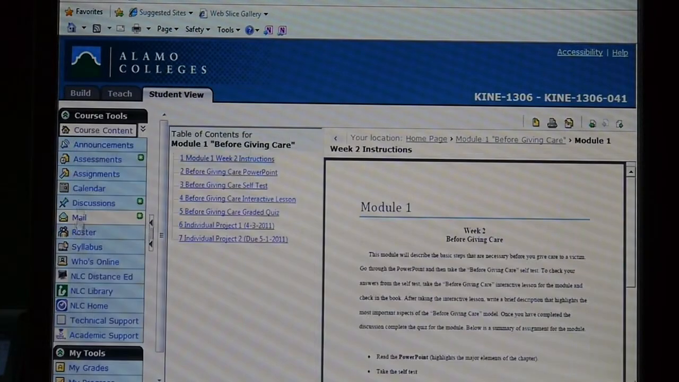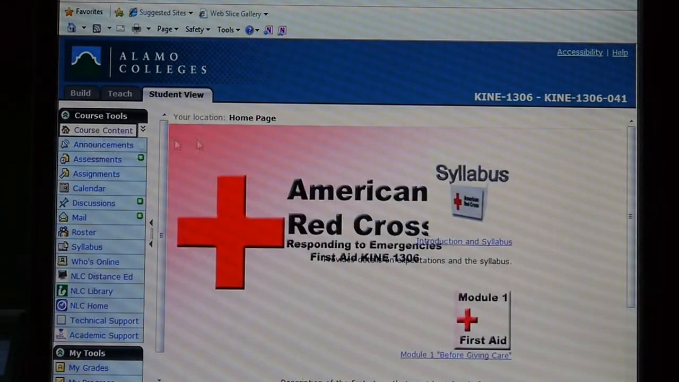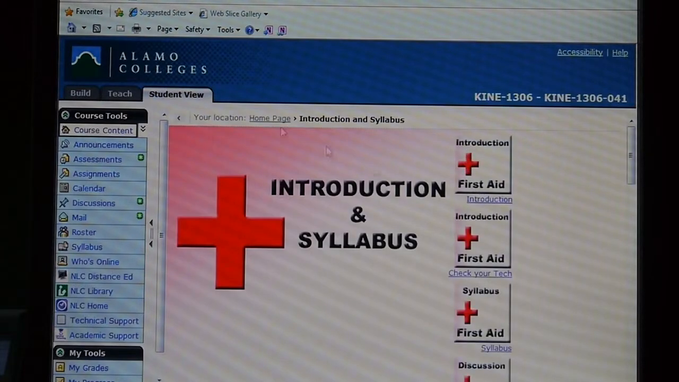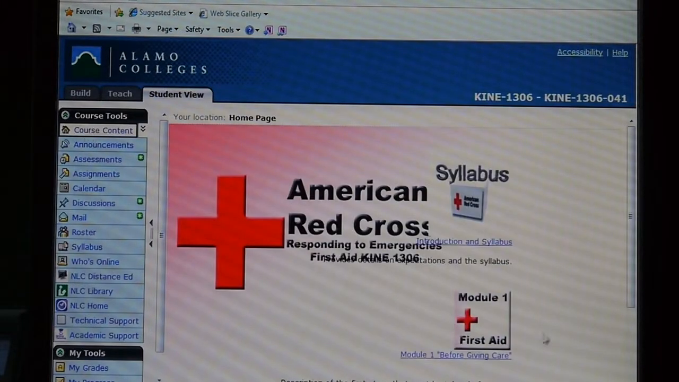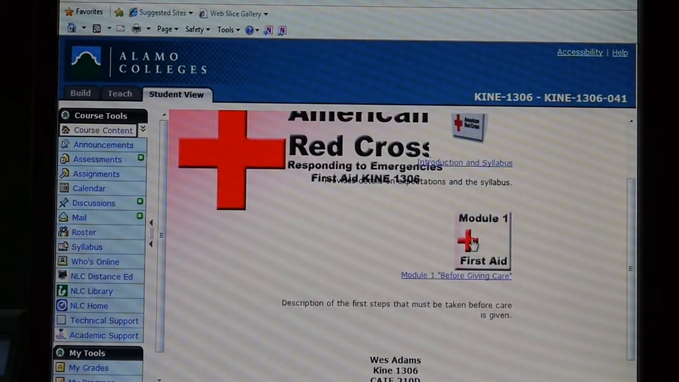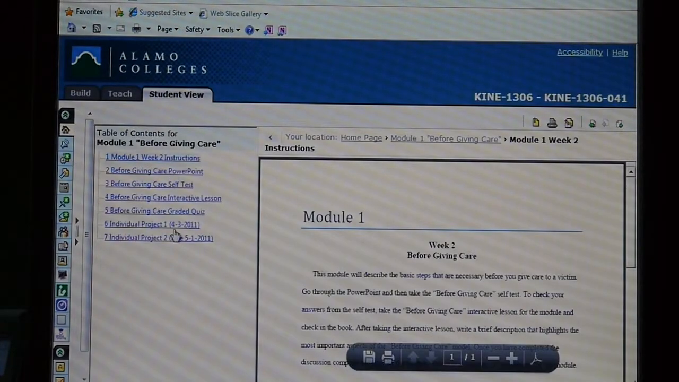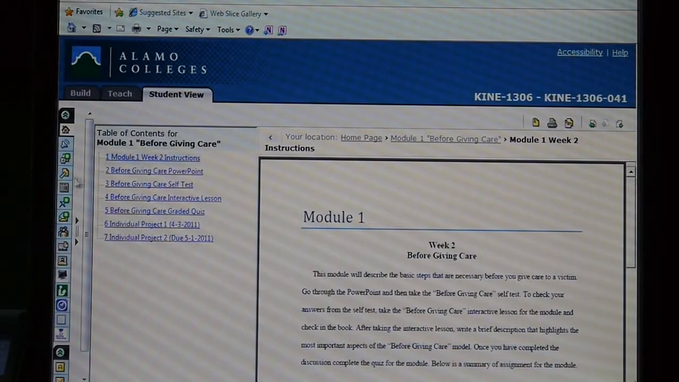So, one more time for review. The very first thing you should do is click on course content. Once you click on there, do this first module, this introduction module. After you finish everything in the introduction module, go to your first module. Go through, complete everything on that.